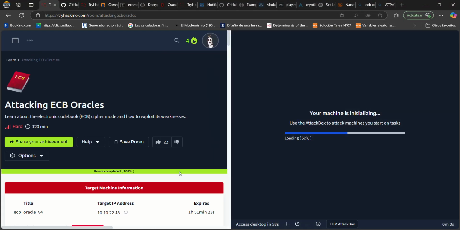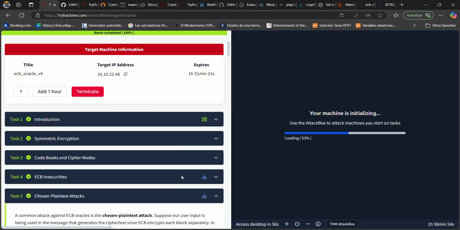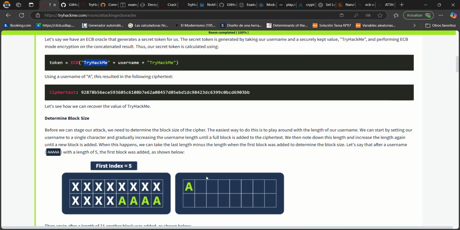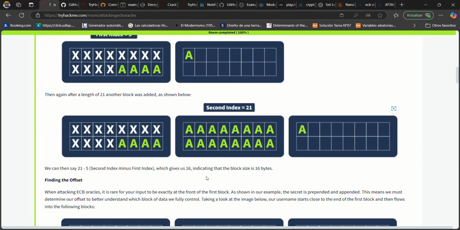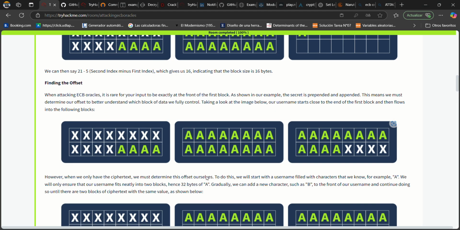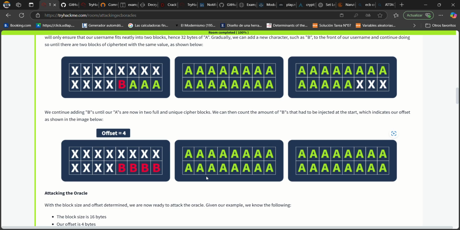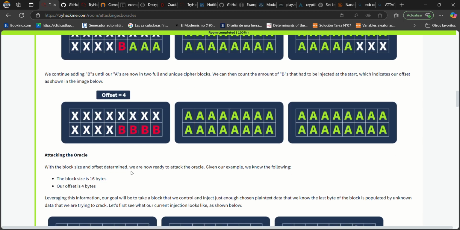Let me find it, give me 1 minute. After we find the offset, now we can start our attack, right? In this example, let's say that the offset is 4. It's different in the script that we are going to do. As you can see, we have two identical cipher blocks, and our offset is 4.